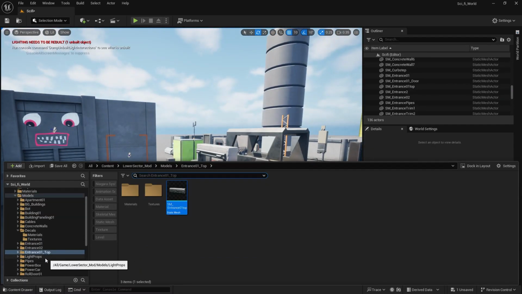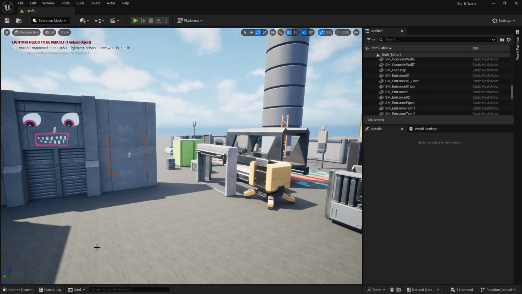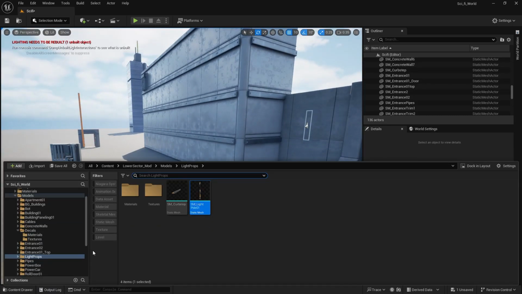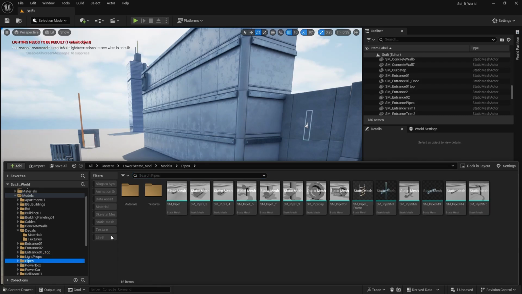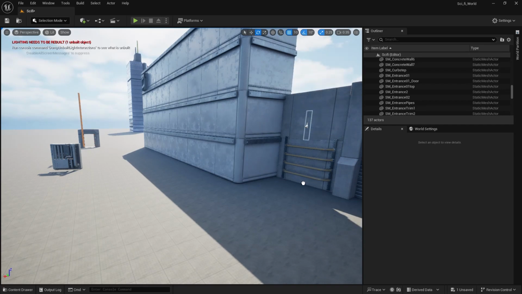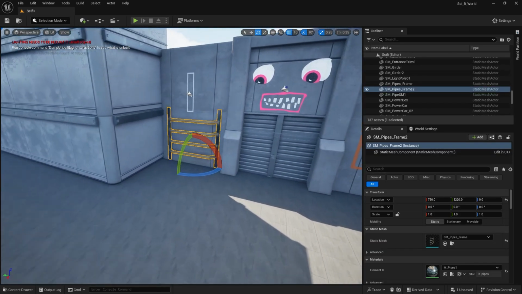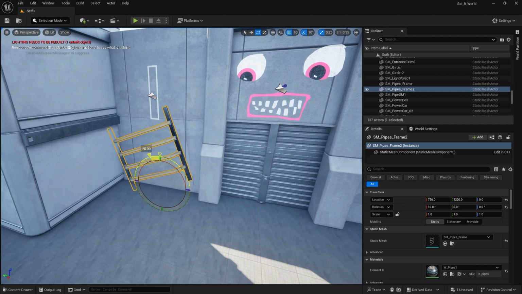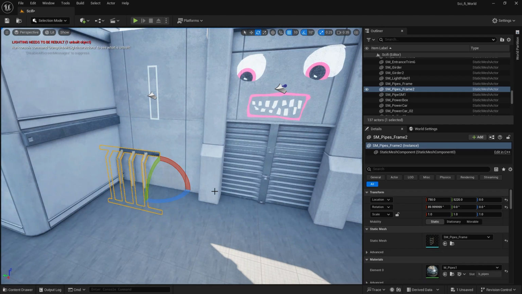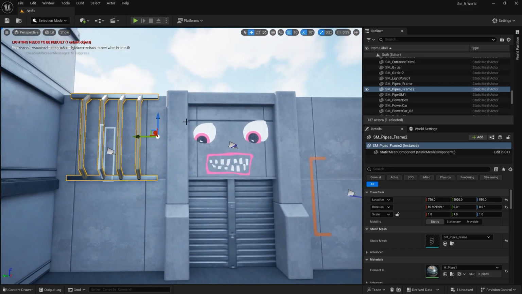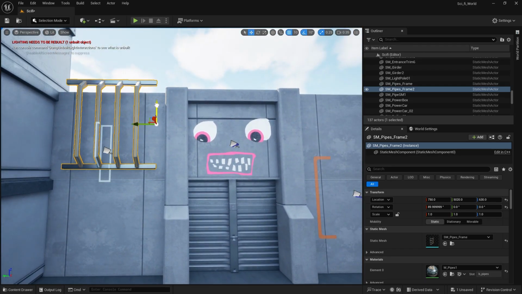And then you can come here to light props. You can see we have these light props. They're good for the roadside, so for that we need to build the road first. And here we have these pipes, and these are really important. We can use them in some places. So now you can see I'll just rotate this something like 90 degrees, and then I'll bring this a little up like this, and a little more.